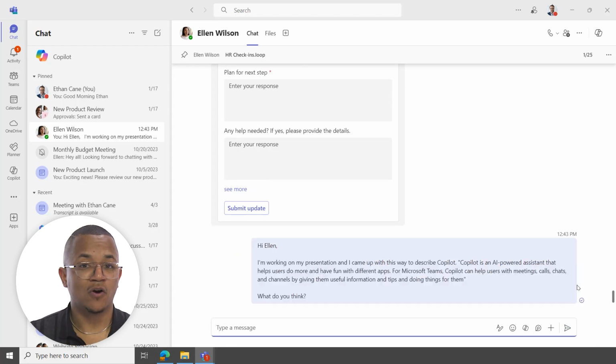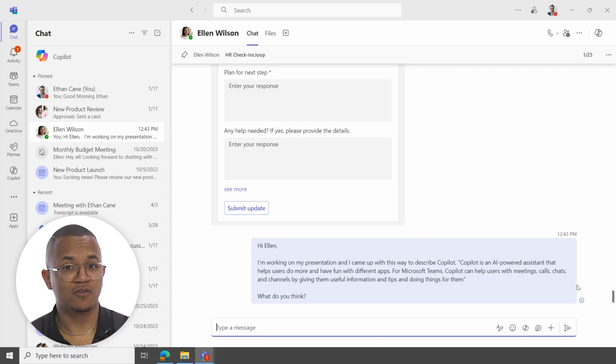So whether it's using Copilot to help summarize some of the key takeaways in your chat, or using Copilot to actually serve as an editor for you and help you rewrite and adjust your messages before you send them, take full advantage of the tools that Copilot offers you within your chats.